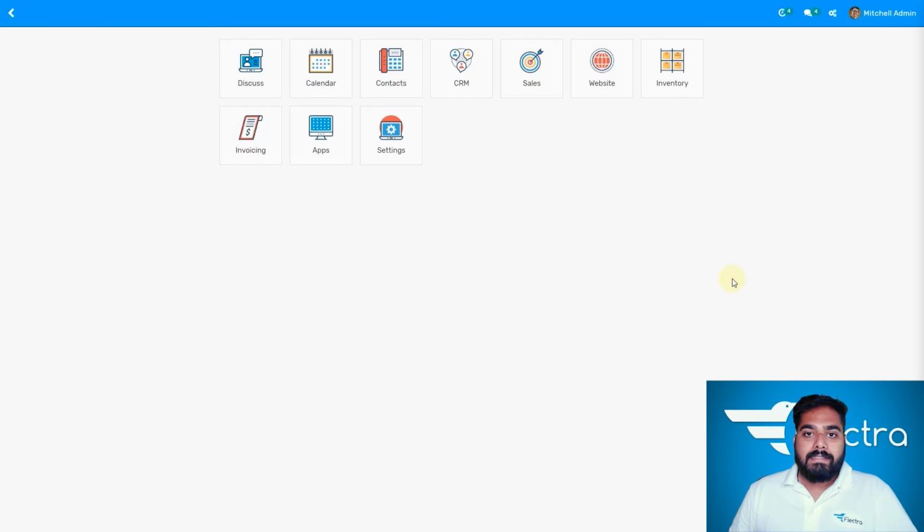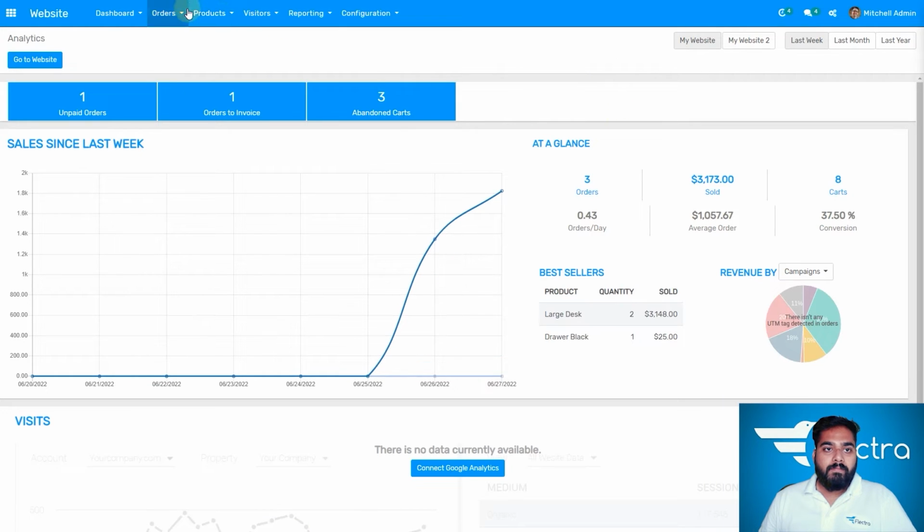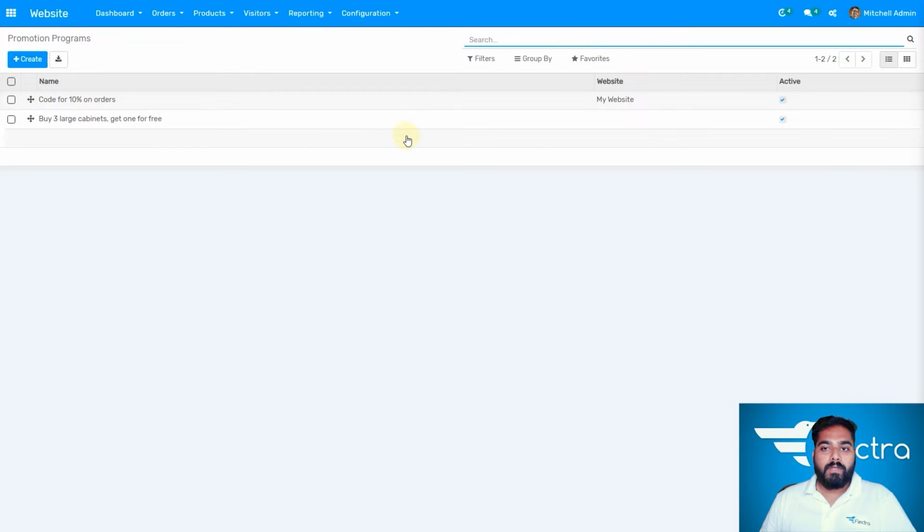After that we'll see how we can add the promotions, coupons, and also we'll see how we can add the payment methods and shipping methods in our store. So for that we'll start first with promotions, how we can add the promotions to our products and how we can use that. For that go to the website, and in the product section there is the promotion programs.